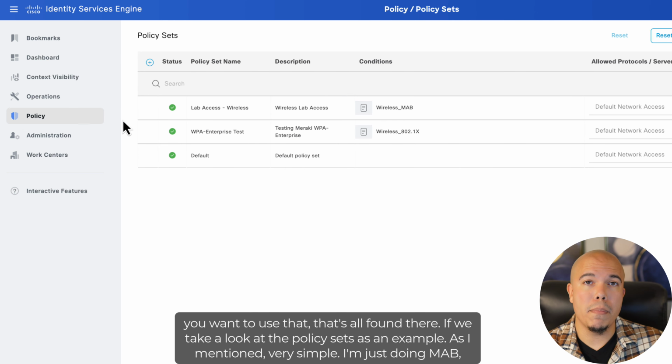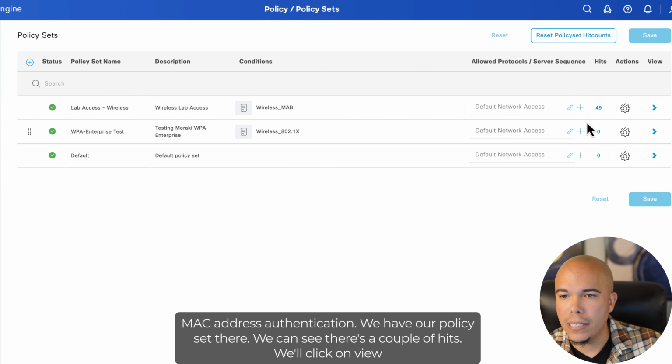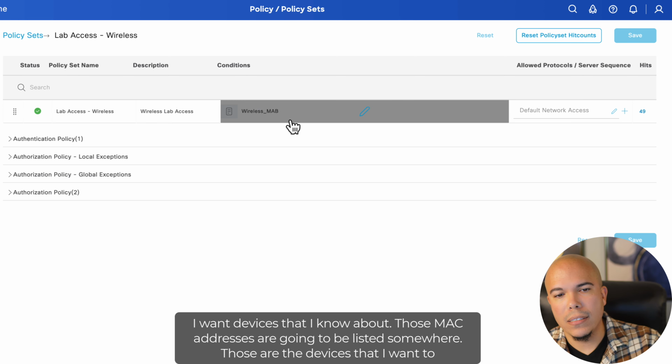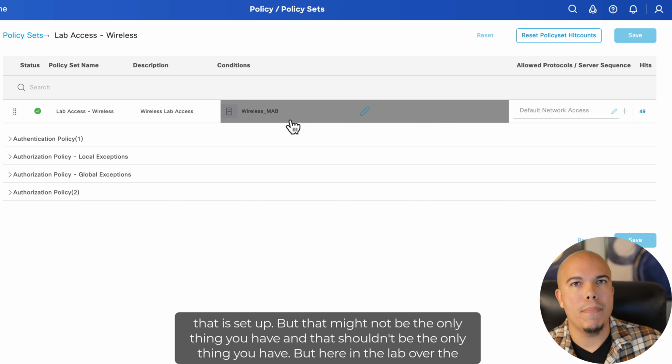If we take a look at the policy sets as an example, as I mentioned, very simple. I'm just doing MAC address authentication. We have our policy set there. We can see there's a couple of hits. We'll click on view. I want devices that I know about, those MAC addresses, are going to be listed somewhere. Those are the devices that I want to authenticate into my lab environment. Obviously, you can spoof a MAC address. Out there in the wild, you might have some MAB that is set up, but that might not be the only thing you have, and that shouldn't be the only thing you have.